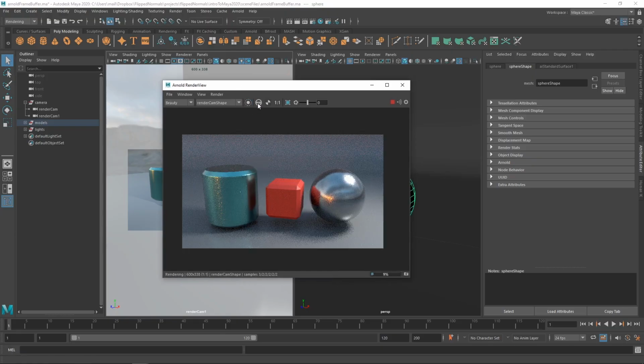We have RGB, which displays all of them. We can click once to see the red, green, and blue. And then we're going to see the alpha, and then we're going to see the luminance, which just displays the black and white values as well. Then we can click 1 to 1.